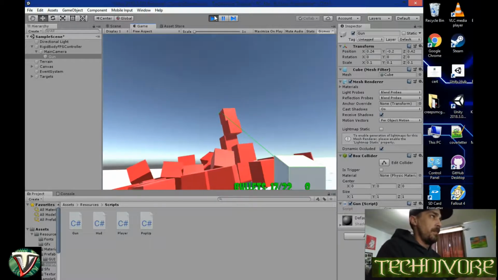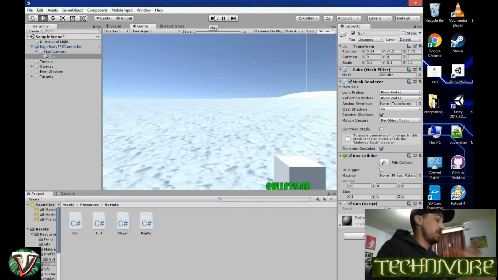Okay, the raycast is hitting. It's doing what we want it to. It's not actually doing any impact or damage to the target yet. We'll get into that in the next video, and then we'll fix our ugly little block gun model here.